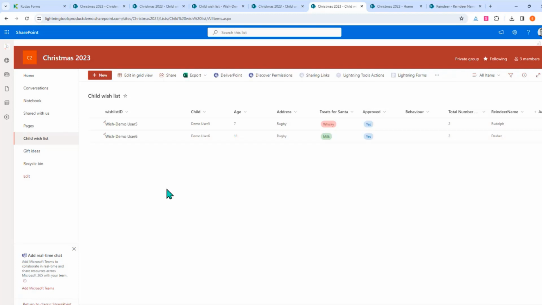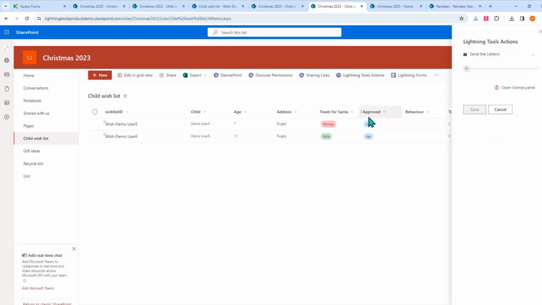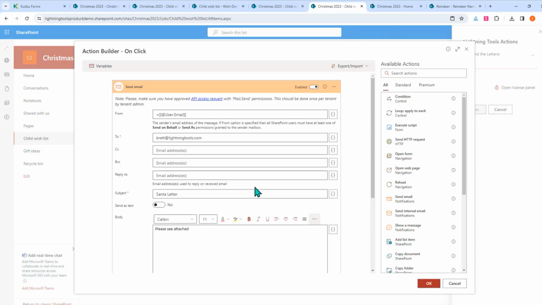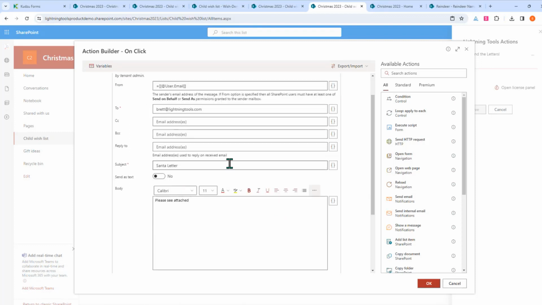We will go into Lightning Tools Actions, and here's the send the letters action that we've created. So I'll go into the configure actions, and you just see we're just using the send email action. So it's going from the current user again. It's going to me, not Santa. The subject is Santa letter, and it says please see attached.